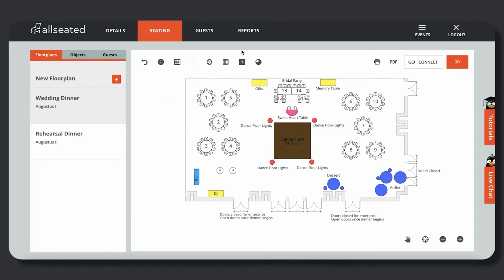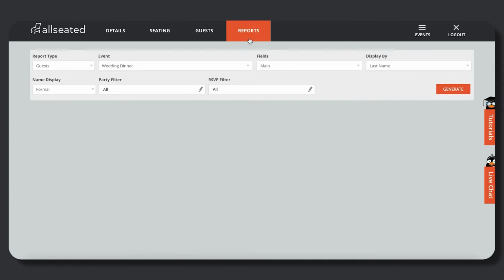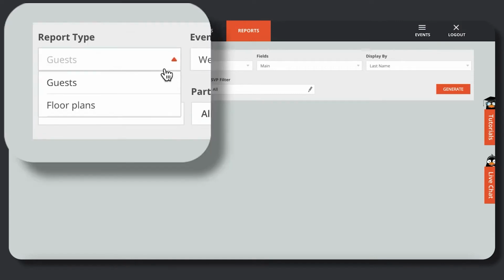Once accessing a created event, the Reports tab is located within the top gray band. Once selecting the Reports tab, you will be presented with several drop-down menus. There are two types of reports you can generate: guest reports and floor plan reports. You can determine the type of report by selecting the first drop-down menu, Report Type.